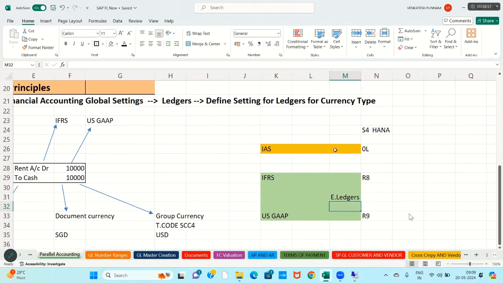So here one is called leading ledger, and one is called extension ledger. In S4HANA, we have one more ledger, called non-leading ledger. So in S4HANA, we have leading ledger, extension ledger, and non-leading ledger.